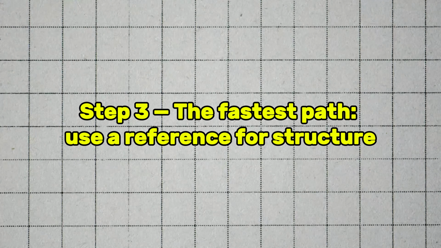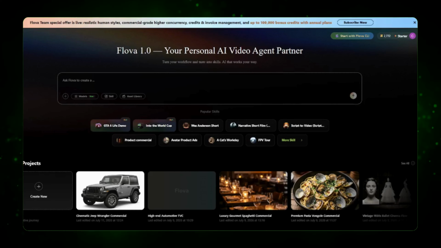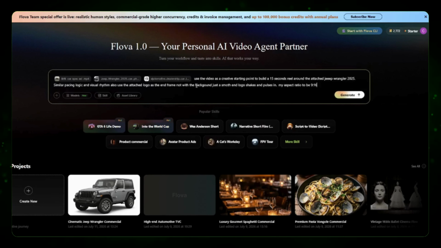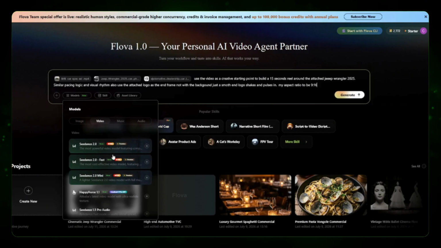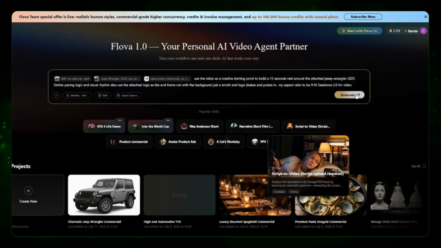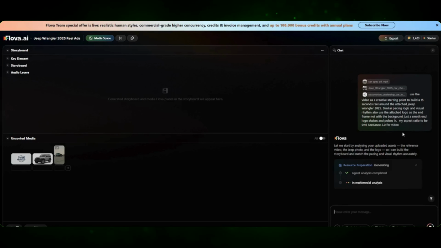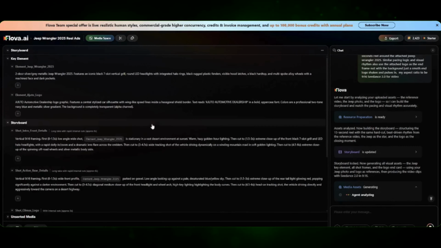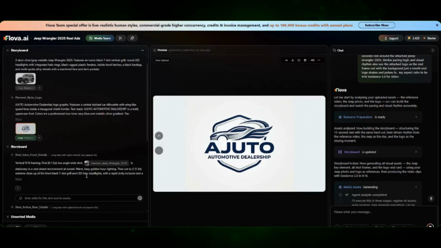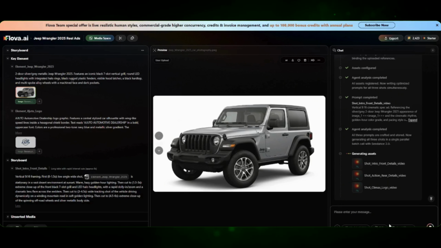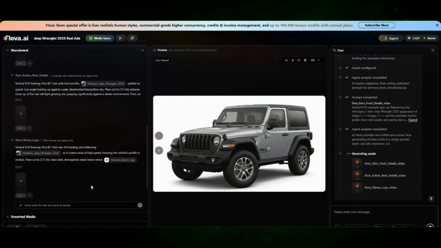Step 3. Before building from scratch, here's the fastest way to get a premium feeling result, even if you've never edited video before. You upload a reference video whose pacing and visual direction you like, along with your own car image and logo, with permission if it's a client asset. Flova AI studies the structure, the shot rhythm, pacing, and mood of the reference, and uses that as a creative starting point to build an original commercial around your image. Similar pacing logic and visual rhythm, but with entirely new footage, composition, and creative direction.